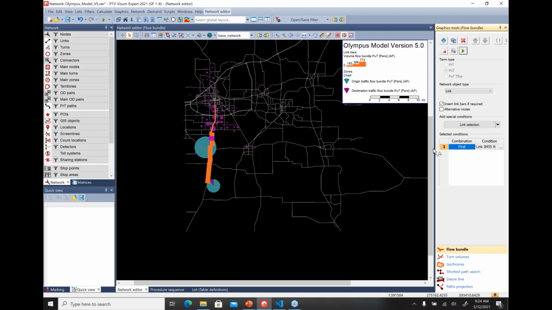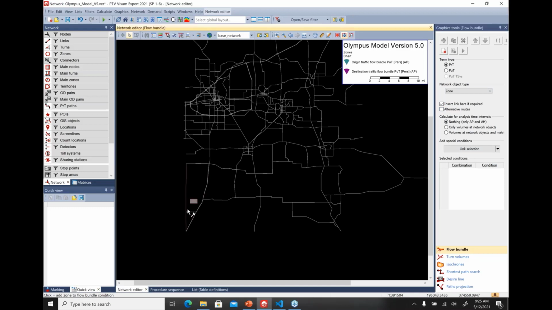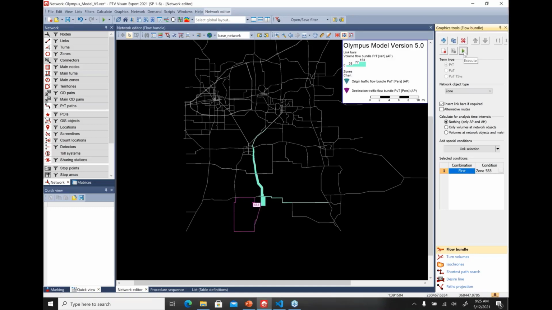Similarly, if you wanted to do a select link or a select zone, it's supported in the same way. Now let's say I wanted to do a PRT select zone. I can switch the network object to a zone, select a particular zone, let's say over here, this zone, run it, and that'll show you flows originating at this zone destined to various other zones.